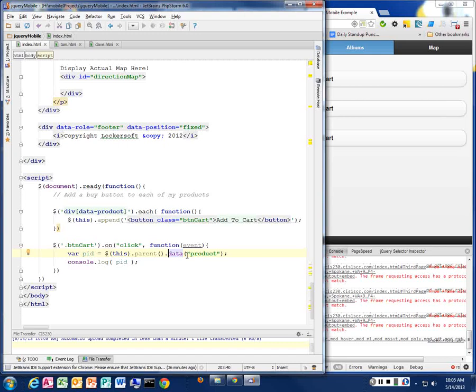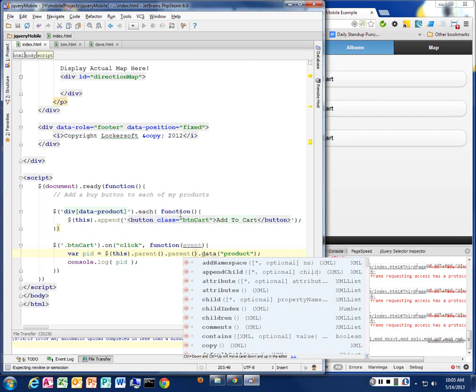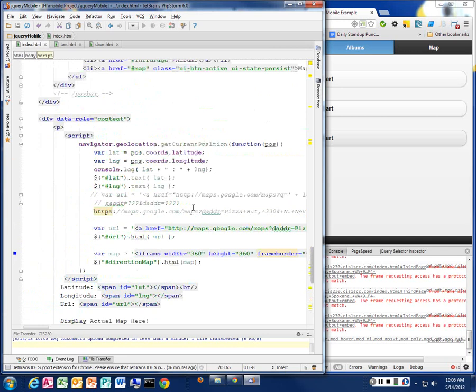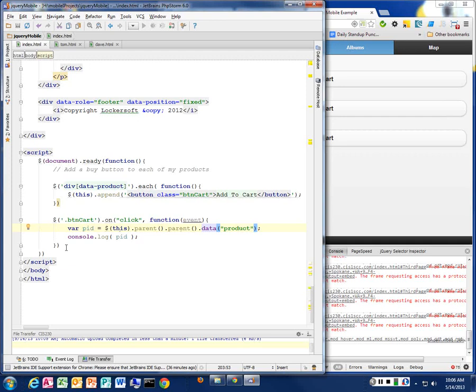But it is two parents above because jQuery put in this extra button class around my button. And it must have something to do with my inclusions of this data. So I'll play with that. So this will give me two parents above. And for now, as you write this, this is what I usually do to make sure I got the data right. I want to make sure that I get a PID out on the console. That's my product ID, by the way, PID, just so you know.